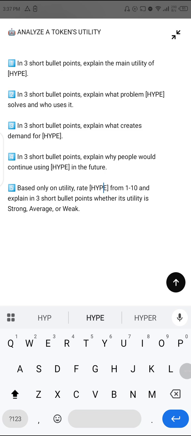This question just helps you to know if this particular token is good for investment based on its utility. So, in three short bullet points, explain the main utility of hype. You understand? That's the first question. The second question is, in three short bullet points, explain what problem hype solves. You get the point that utility is mainly if this cryptocurrency helps to solve a problem. And if it helps to solve a problem, it's actually good for investment. If it has a main reason for it being created, it's actually good for investment.